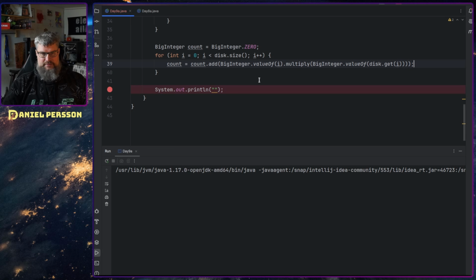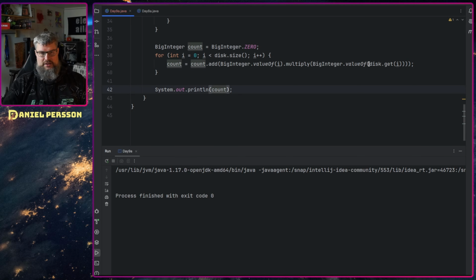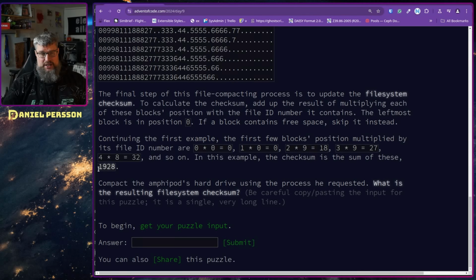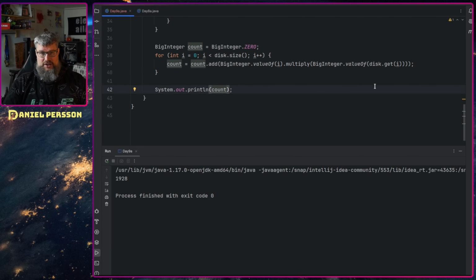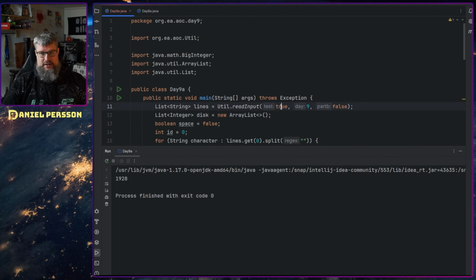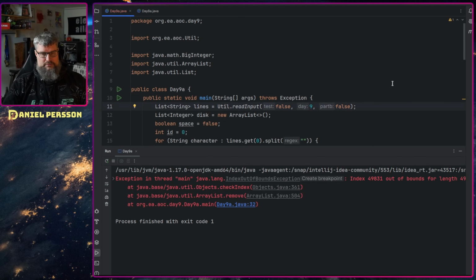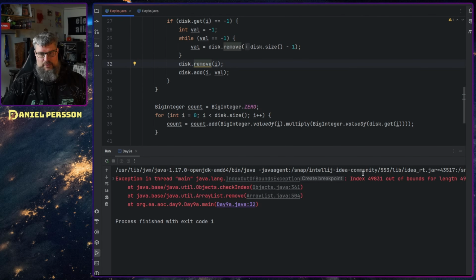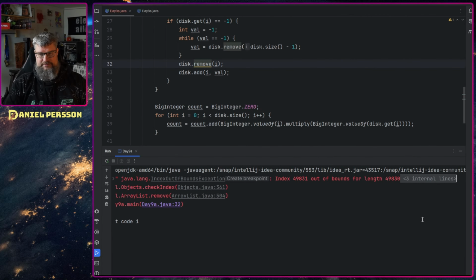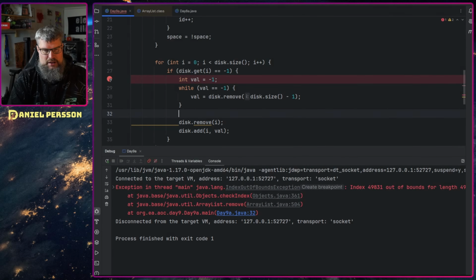So what do we get then if we print out count? That's the question. 1928, which seems to be our number. So let's see if we can unleash the large number here. Okay. We ran out of disk space. We can return here.